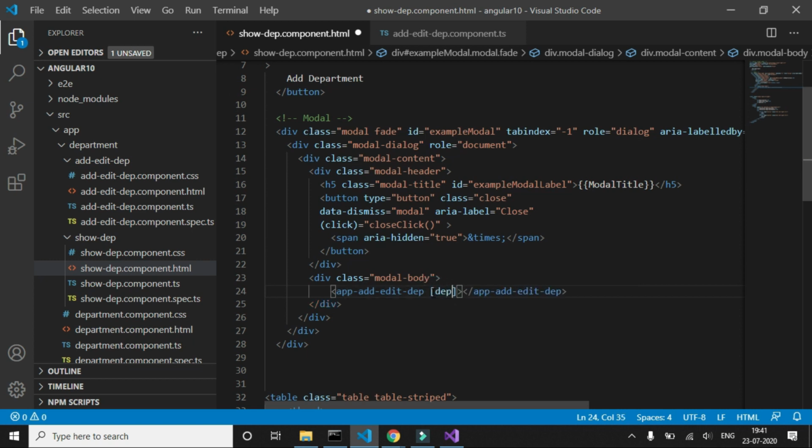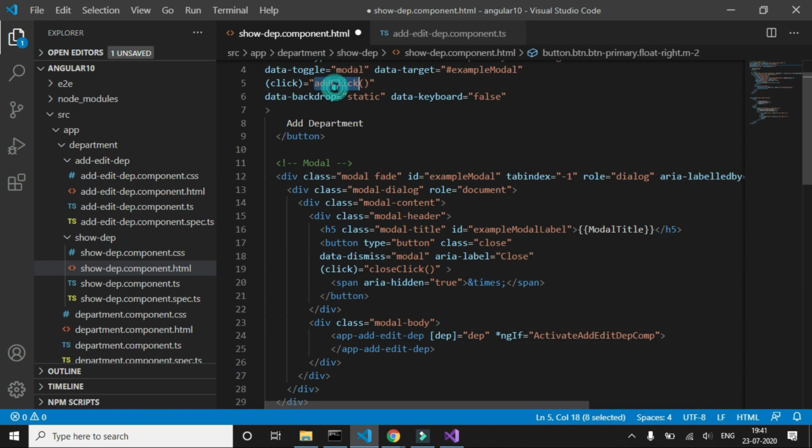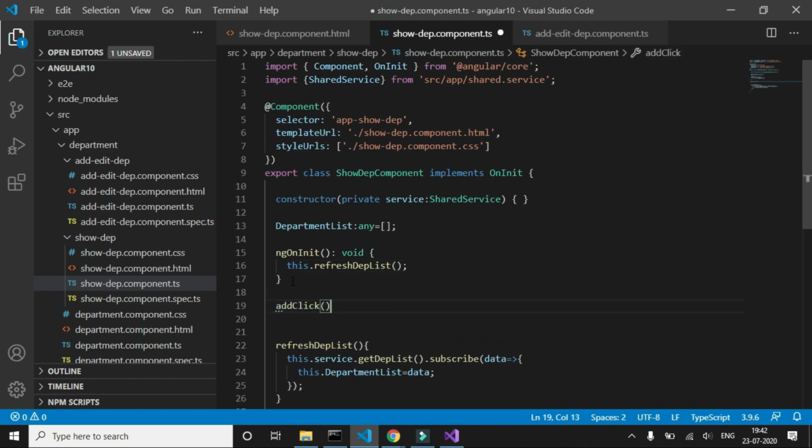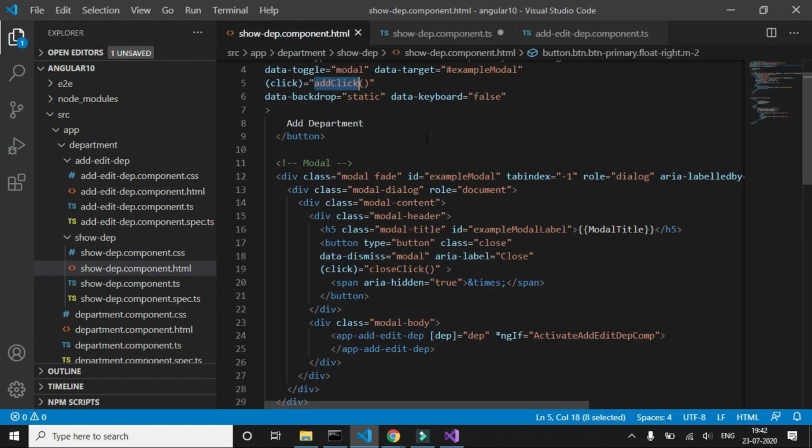We need to pass department object to our add edit component so that it knows whether to add new department or edit existing department. And we are writing ngIf directive so that we activate the component only on click of add or edit button. Now let's complete the add click function. Inside it we will set the title, department object and variable for ngIf. Let's declare the 3 variables to be set.